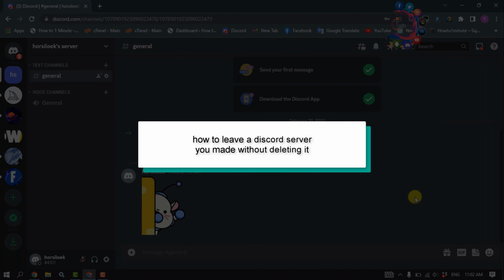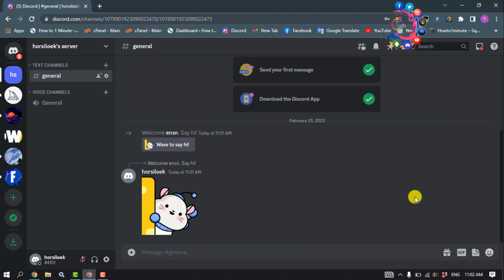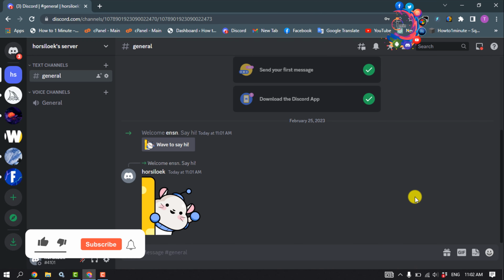This How to 1 Minute will show you how to leave a Discord server you made without deleting it. In order to leave your own server without deleting it, we need to change the server ownership.